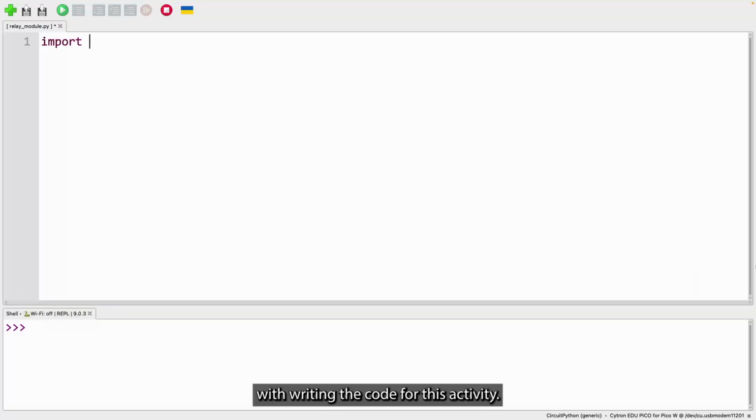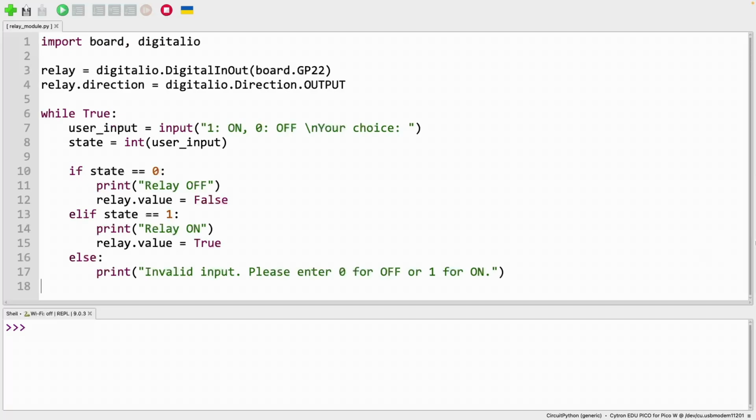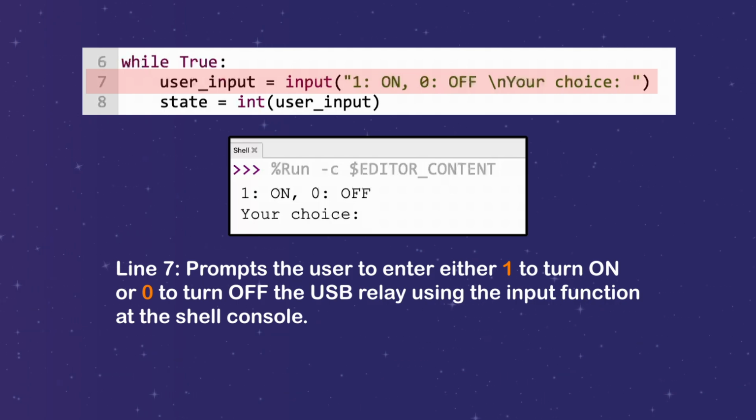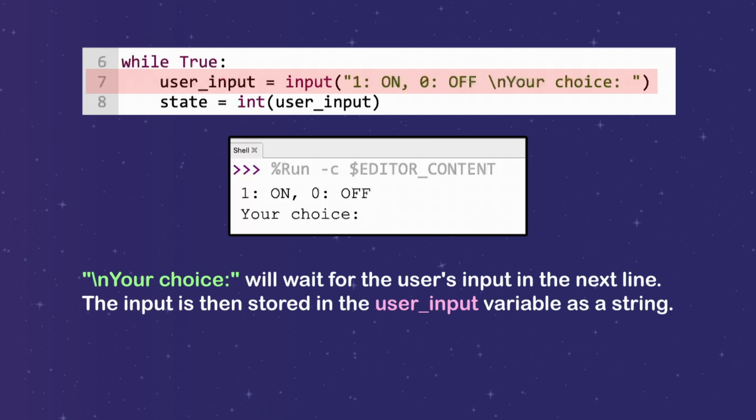Let's begin with writing the code for this activity. Line 7 prompts the user to enter either 1 or 0 to turn on or off the USB relay using the input function at the shell console. Your choice text will wait for the user's input in the next line. The input is then stored in the user_input variable as a string.